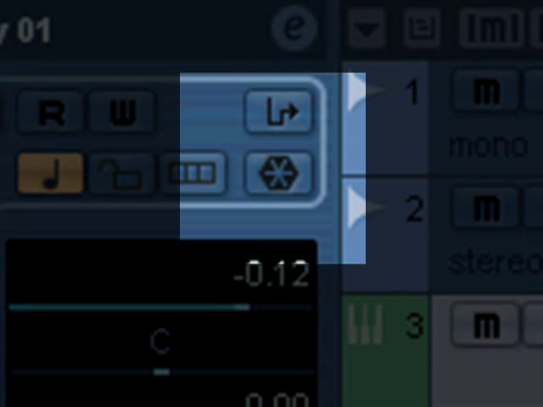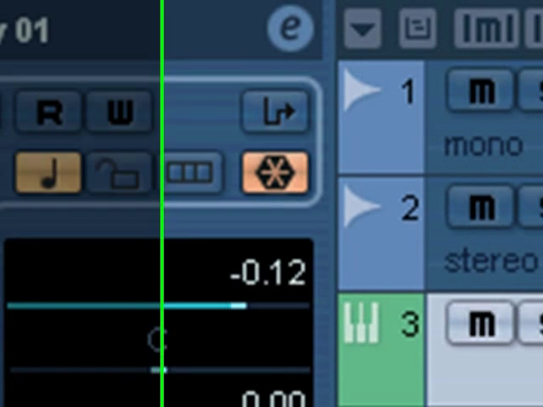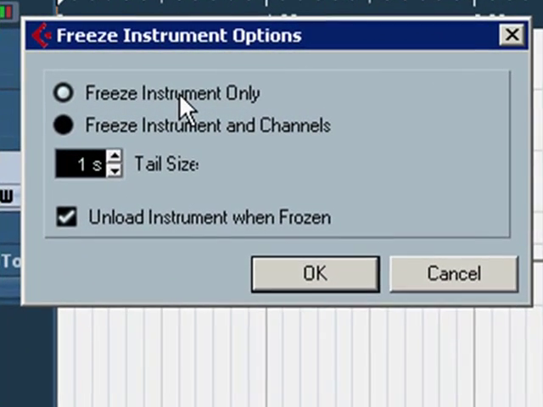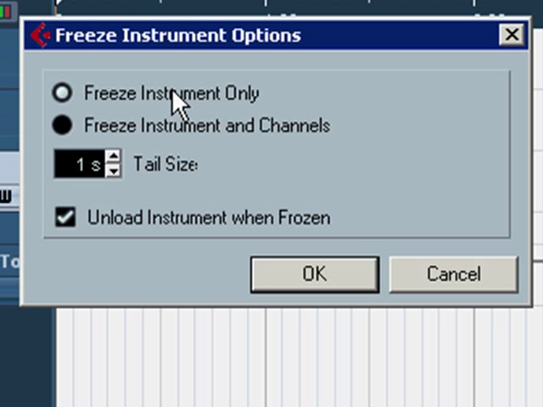Just like before, we go over and we press the freeze button. Now notice the difference. This time we get a window that says freeze instrument only, and that's fine if you only have an instrument with no effects on it. Go down here to freeze instrument and channels, and also select unload instrument when frozen and click OK.